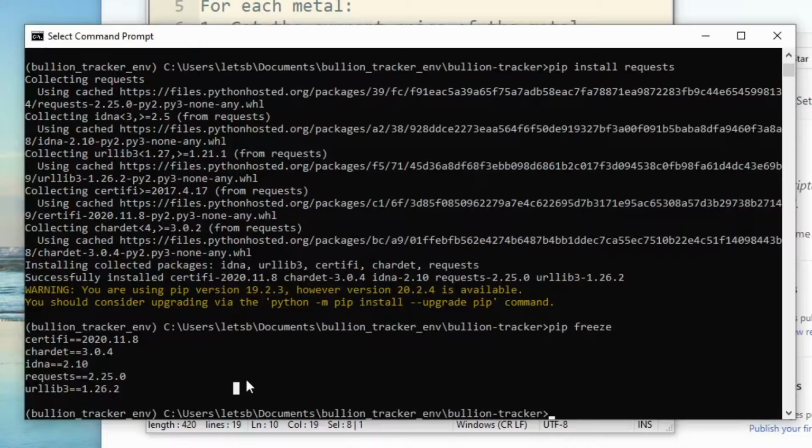Now we want to store these dependencies into a file called requirements.txt. And to do that, I just call pip freeze, right angle bracket, and then requirements.txt. So we're storing the output of pip freeze into requirements.txt.